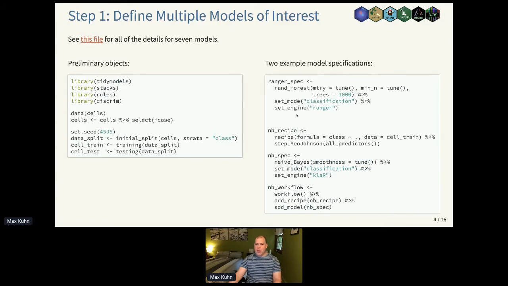And then we go to tune these models, which will get used inside of the ensemble. We can specify, for example, how many combinations of these particular tuning parameters that we want to evaluate.